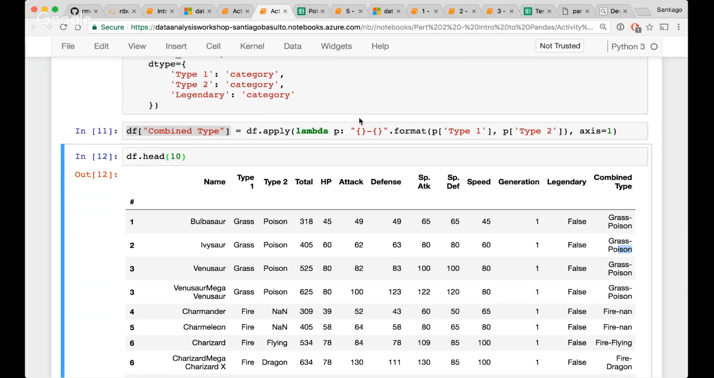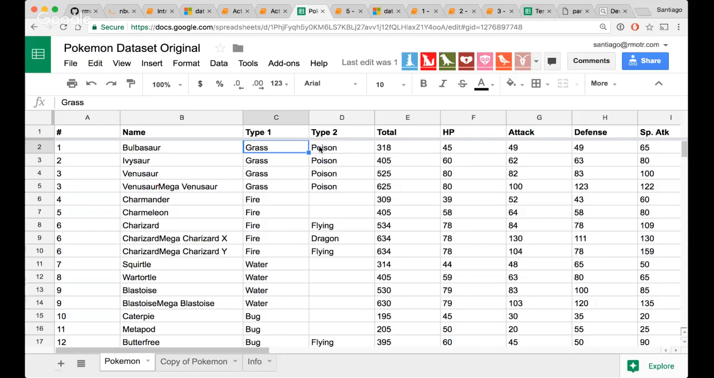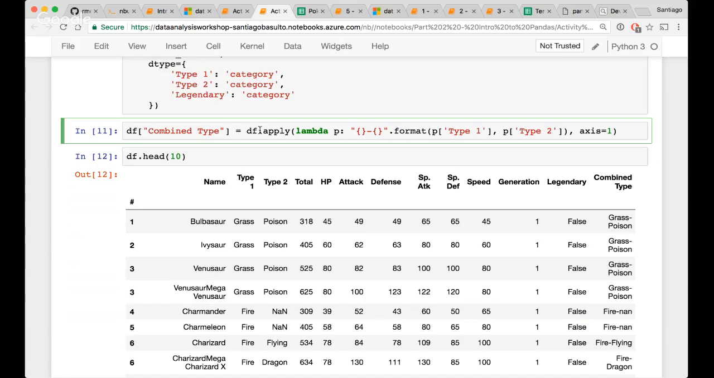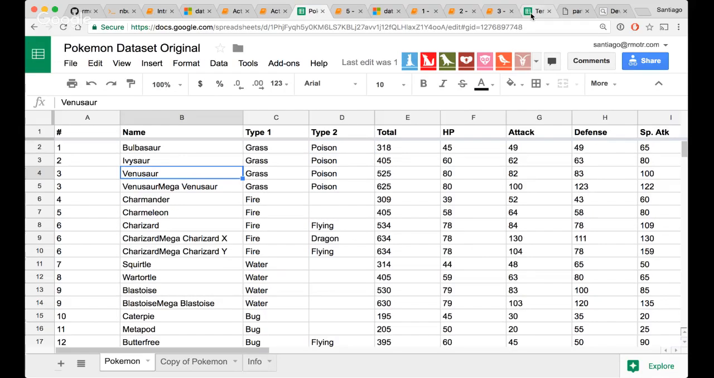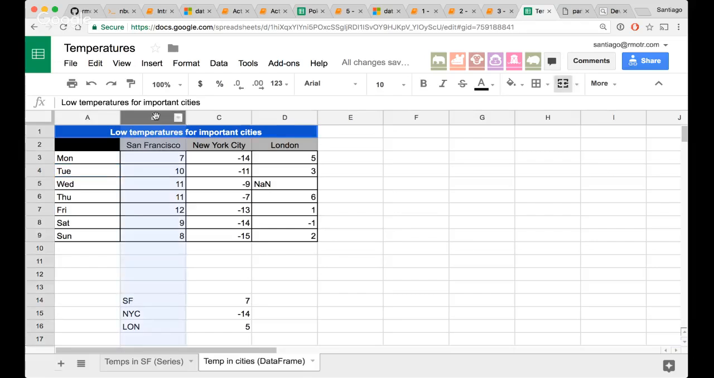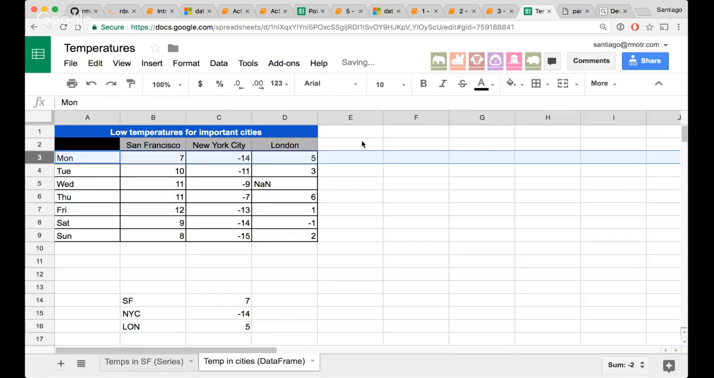Grass dash poison, the second type. What I'm doing is just using regular string formatting and using apply to apply that transformation function to each one of the Pokemons. And remember, you have two axes whenever you're working with your data. You can work with your axis in terms of columns, or in terms of rows. What we need in this case is to work on the axis of rows, which is the number 1.